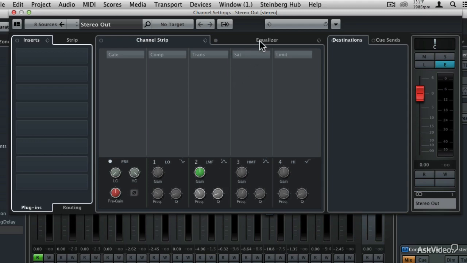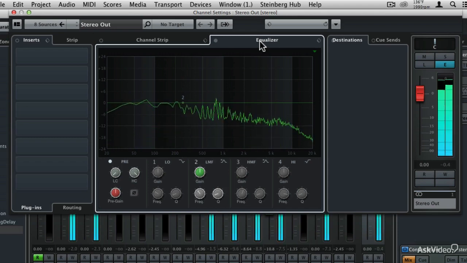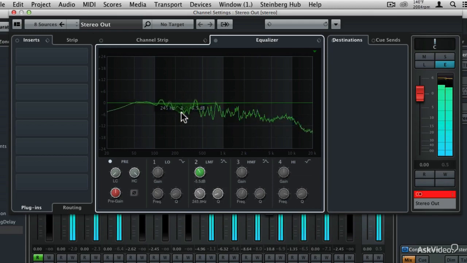So I'm going to go to the equalizer, and I'm going to bring a little bit of the 250 hertz out of the entire mix. Let's take a listen and see what that does. See, that just helps the bass and the bass drum sit a little bit more evenly in the mix.